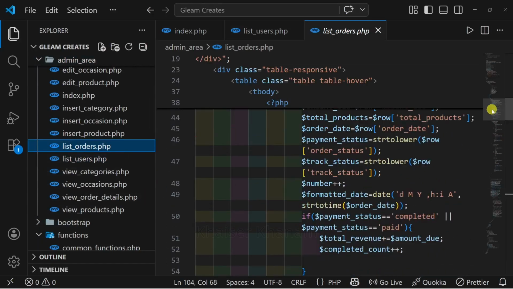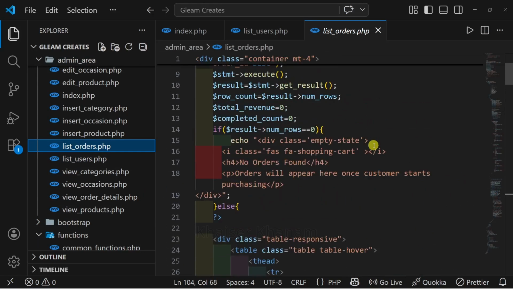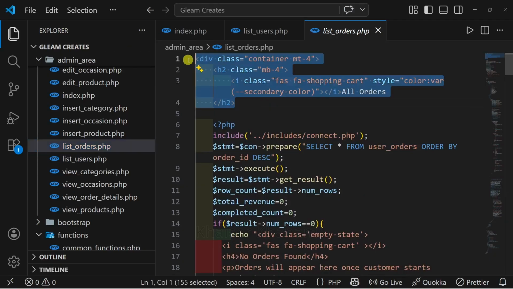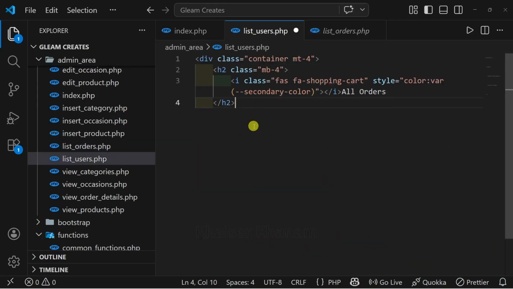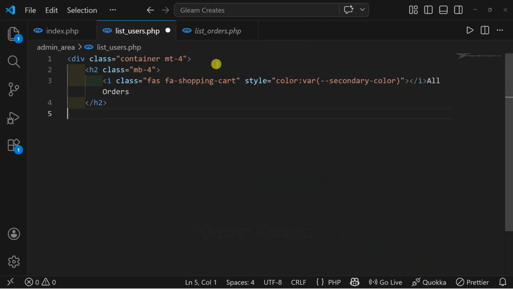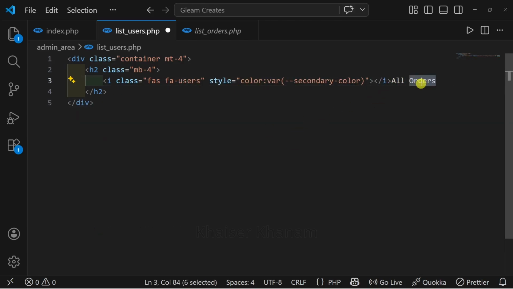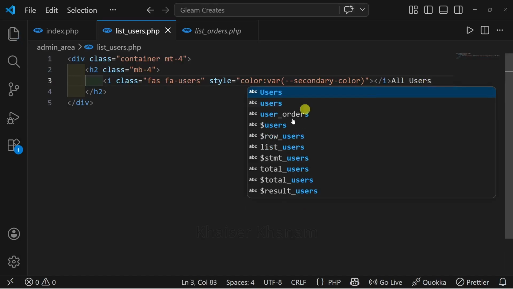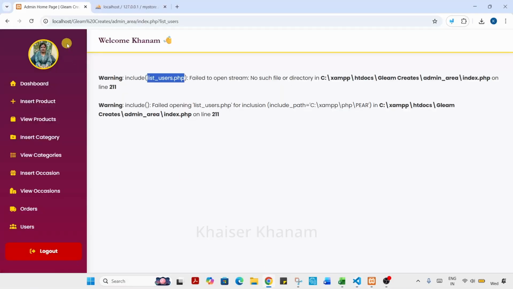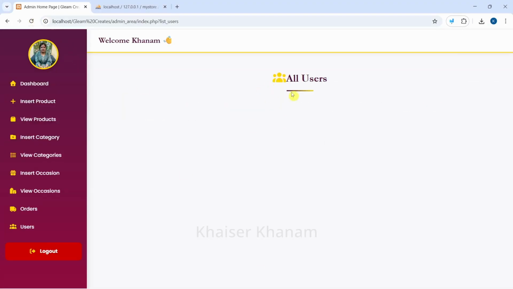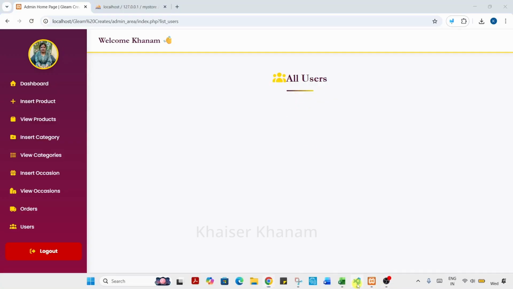Open list orders. From here, I will copy this div container, scroll up, copy, and inside this, paste. Below this H2, I will close the div. Remove this, I will pass FA users. Text: all users. Save this. Come to the project, refresh once. In this way, the content will be displayed.